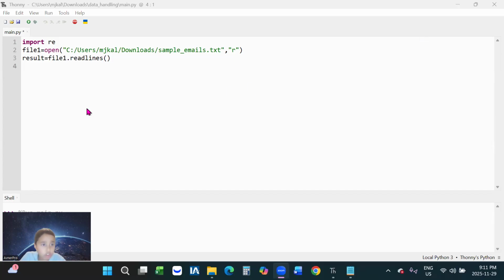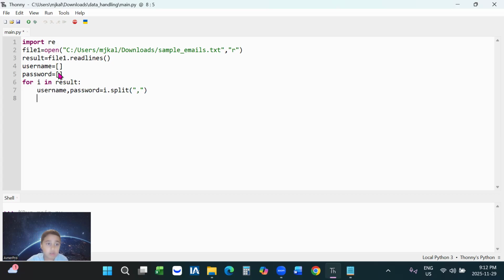Okay, my bad. So we're going to create a list, username, password. What next? Okay. For i in result: username, password, because we need to split both of them. i.split. We need to split them by using the comma, right?